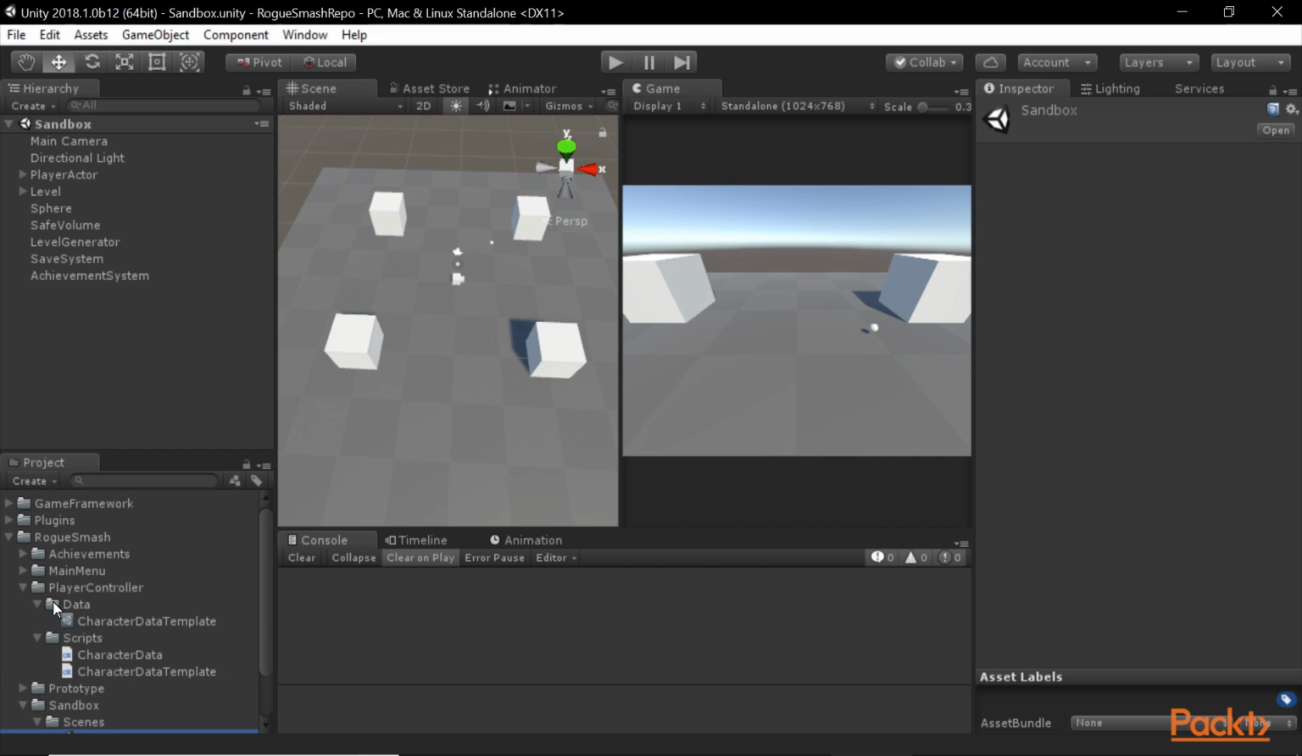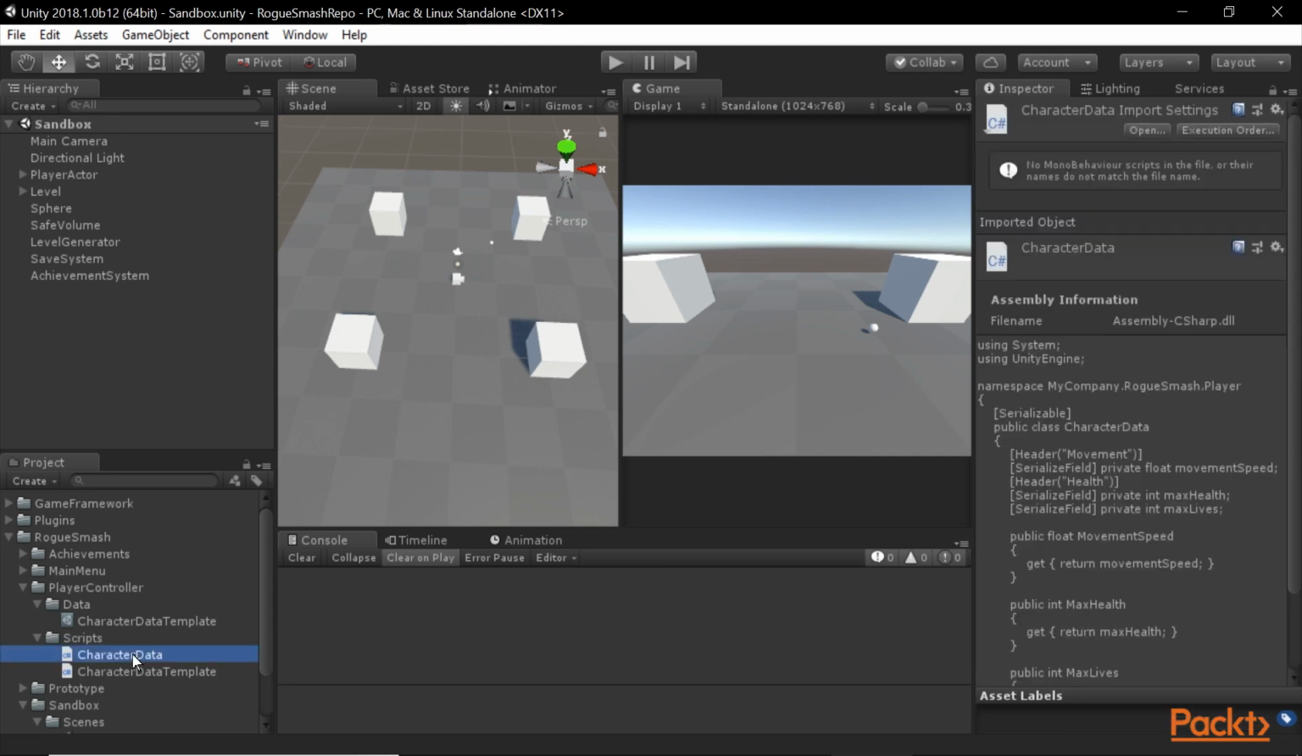So there are a few things here. There's a data folder where I just have a scriptable object, and I'll go over what that is. And then we have a scripts folder where I have two things, a character data class and a character data template class. Now, let's open character data and take a look at what it is.